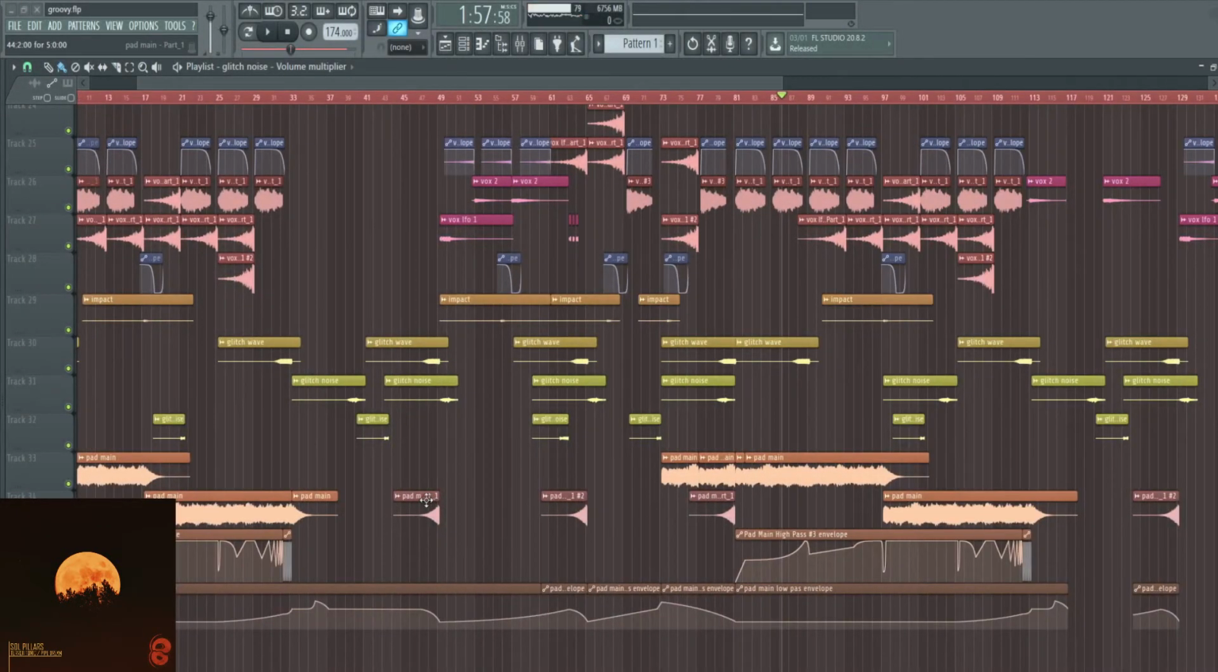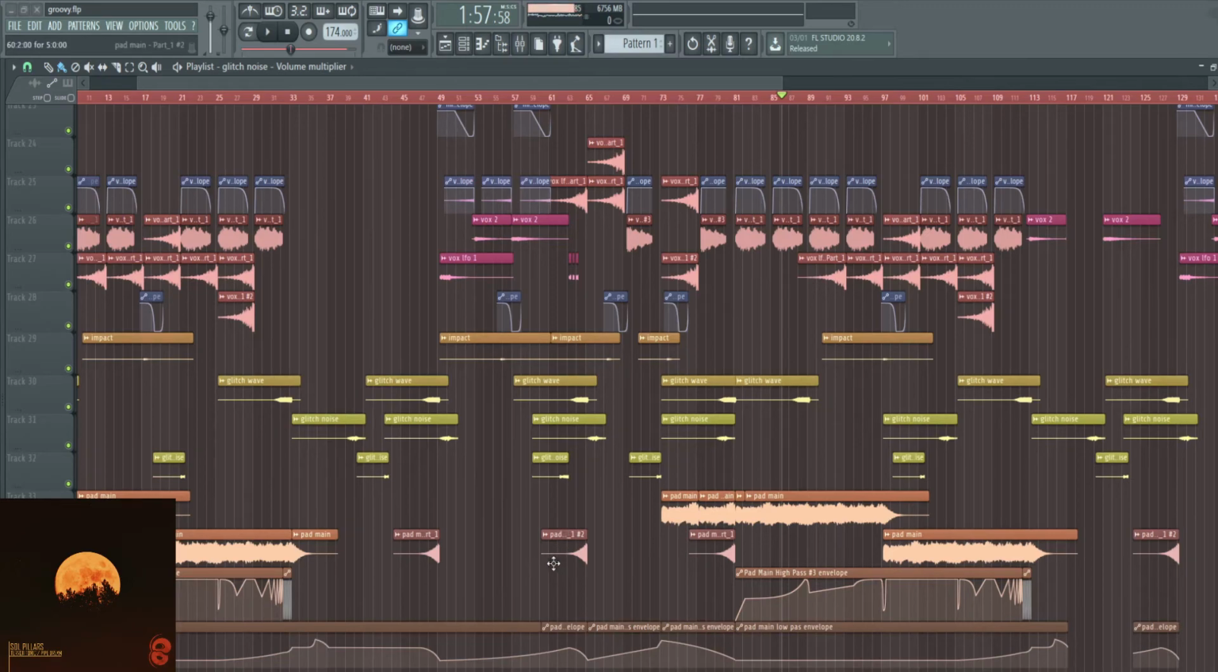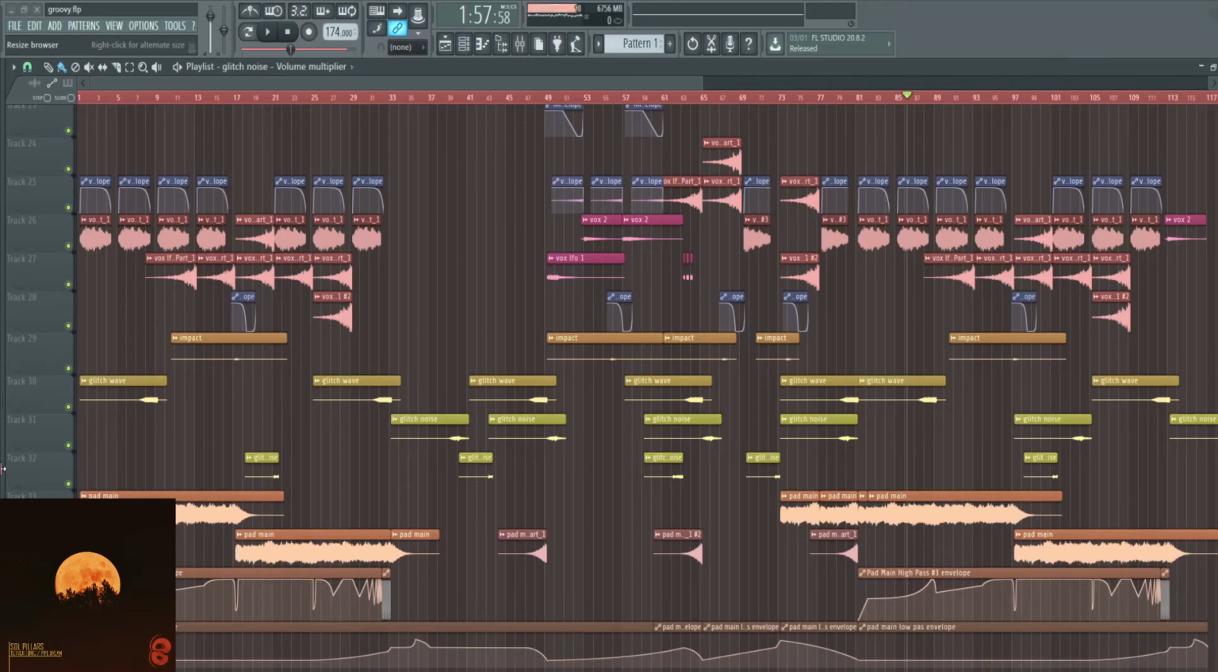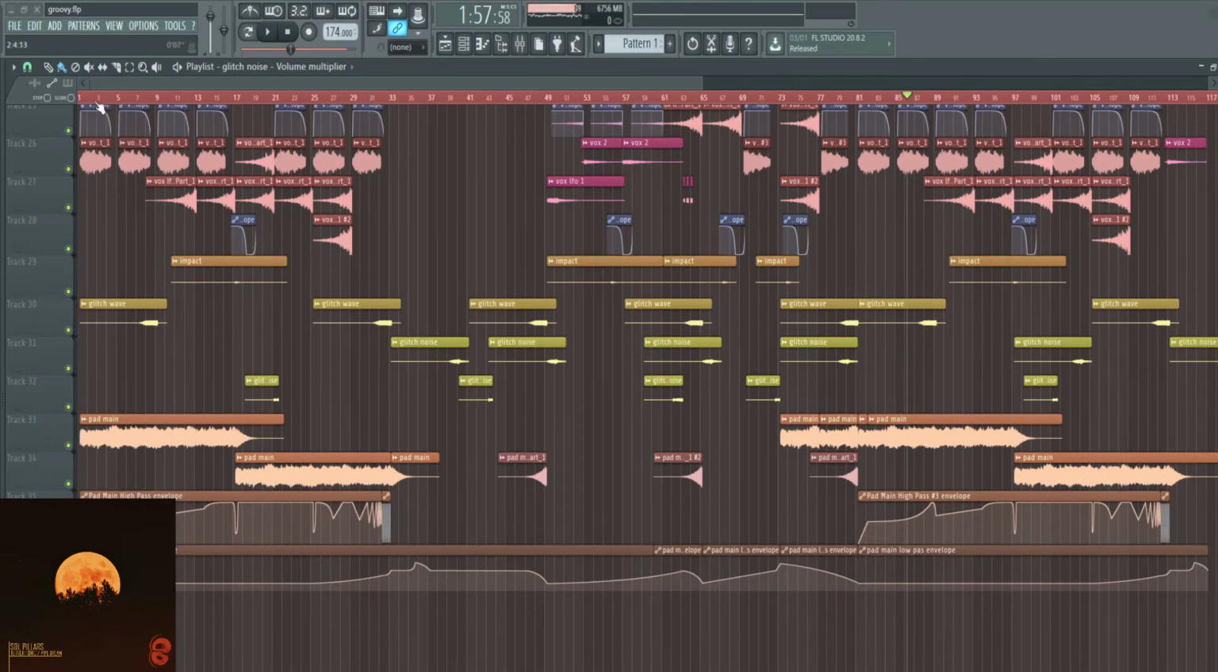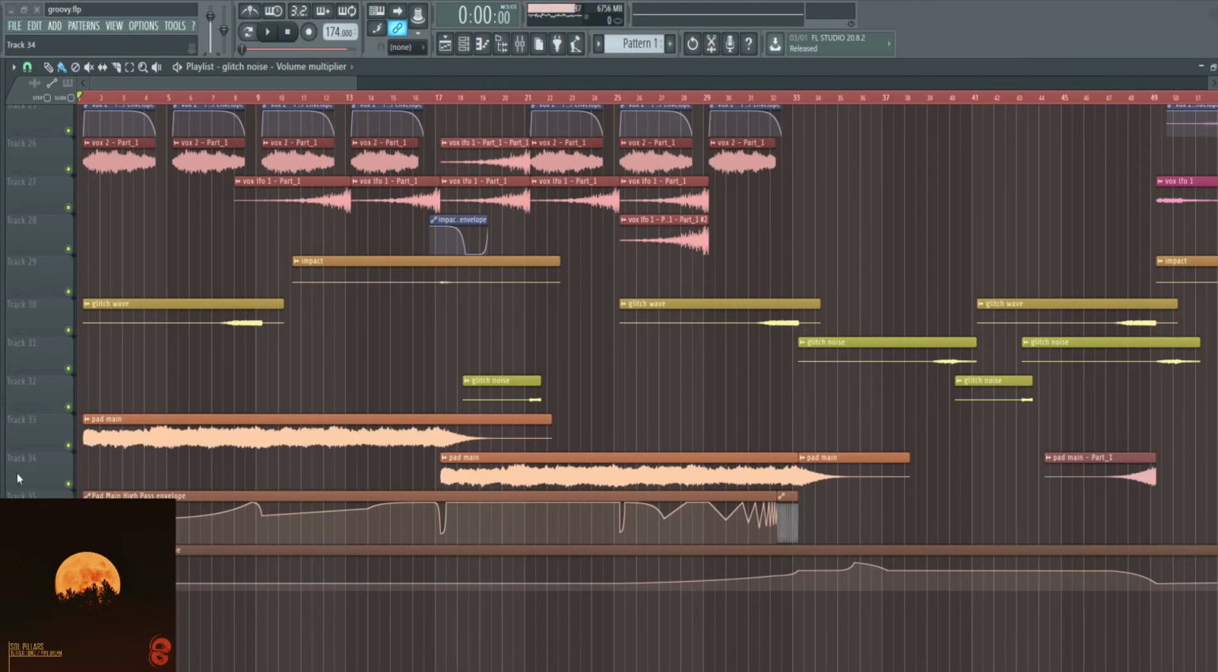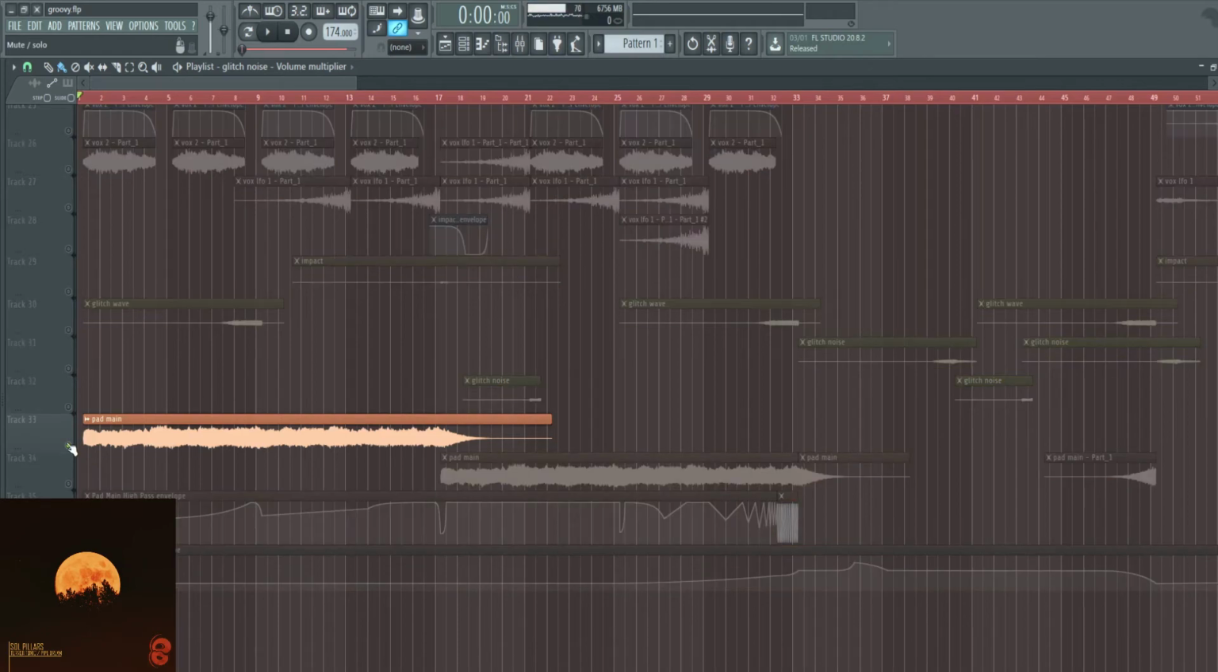Cool. I think the next thing we can look at would be the atmospheric elements. I feel like they breathe a lot of the life into the tune and give the tune its vibe. First element we're introduced to in the tune is this pad, and this was made in Native Instruments Contour. Sounds like this.